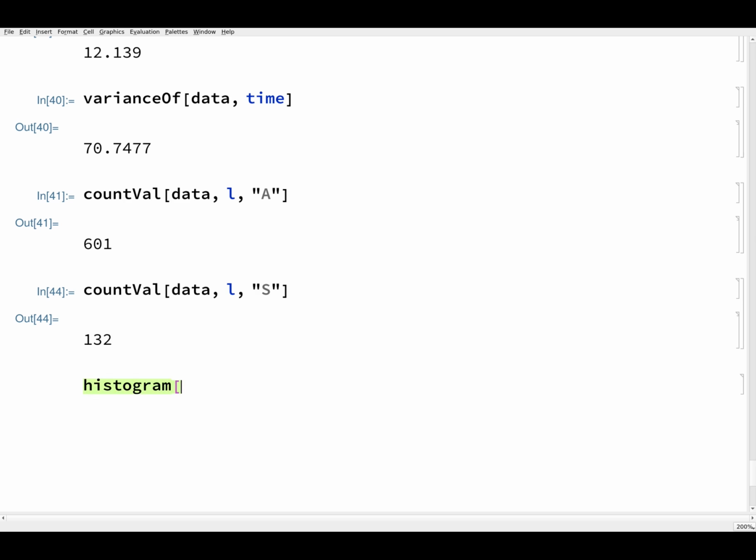And the way it works is you give it the data, you give it the quantity that you want the histogram on, right? Remember, a histogram is just a kind of bar graph of the frequency of each value in a particular data set. So I'm going to get a bar graph of the frequency of each of the times in the data, right? So I want the histogram of the time attribute, and you also have to give it a range of values and a width for the bars of the histogram.